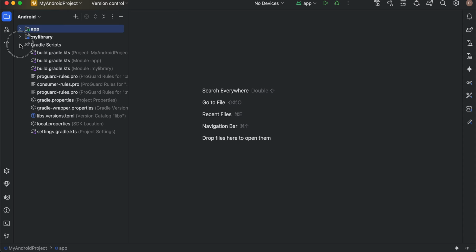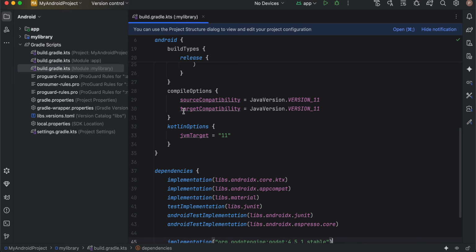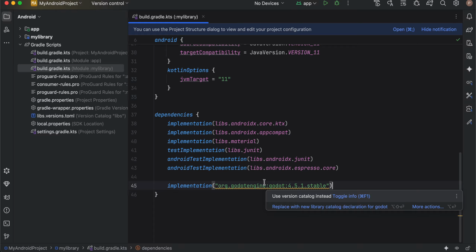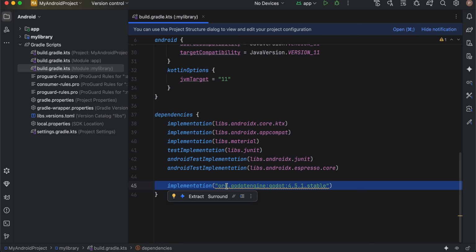Then you need to open Gradle scripts, open build.gradle.kts of my library, scroll down, and at the time of me recording this video, I am using Godot 4.5.1, which is the latest stable version of Godot. So that's why I have added this particular version, but if you are using some higher version, make sure you update that version. So you need to add this particular line of code, and here you will see a sync now button. Just click on that sync now, and it will download the Android dependencies for you.